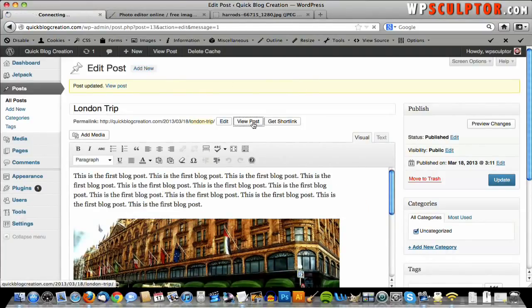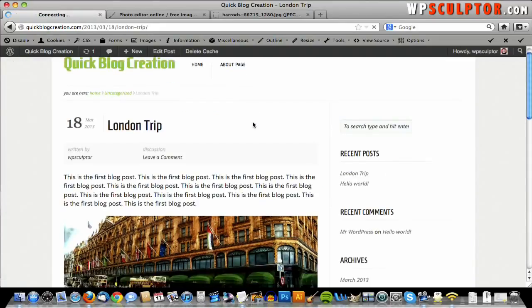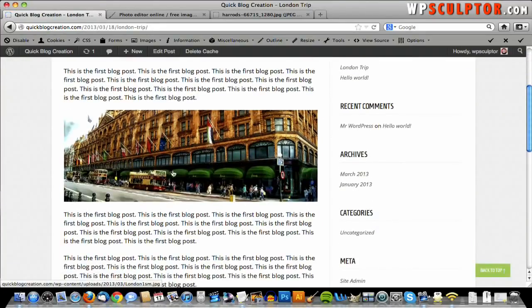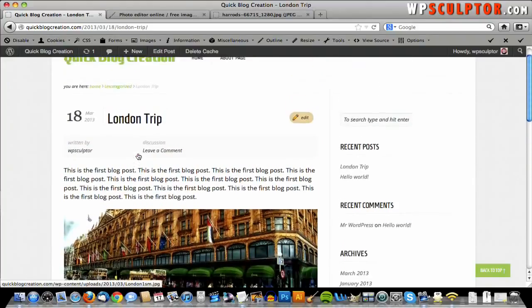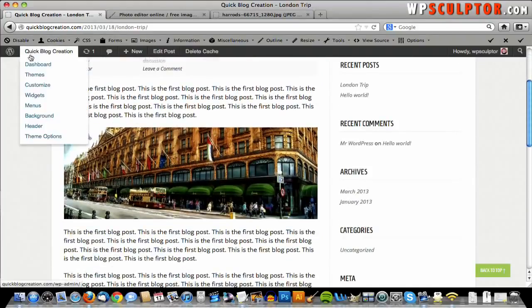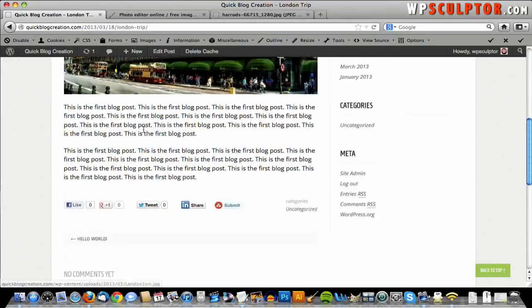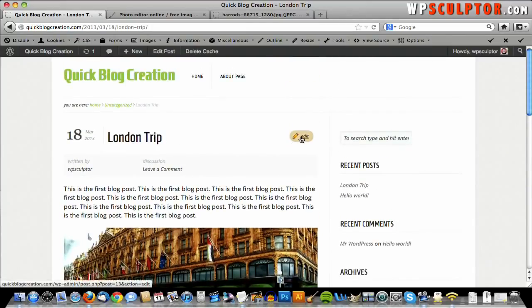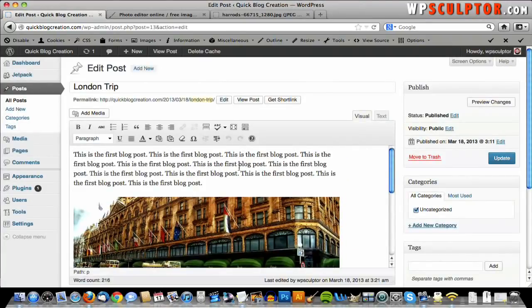And let's view the post. And as you can see, we have an image right in the middle of our blog post. Alright, let's go back, and also let me just point out, as long as you're logged into your blog, you can click on edit there to edit this particular post.